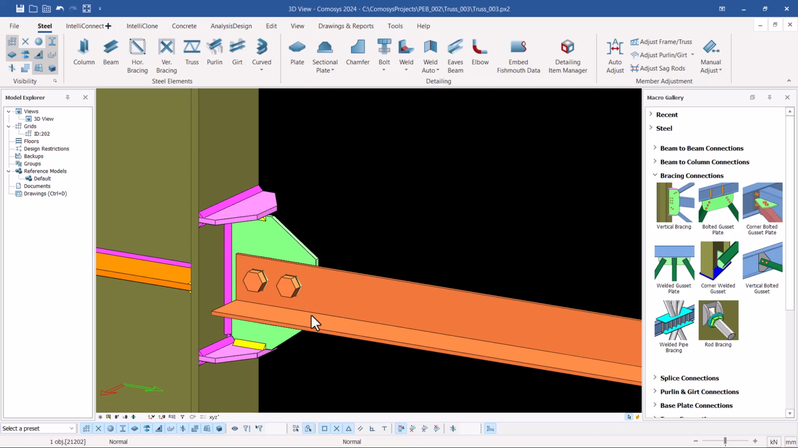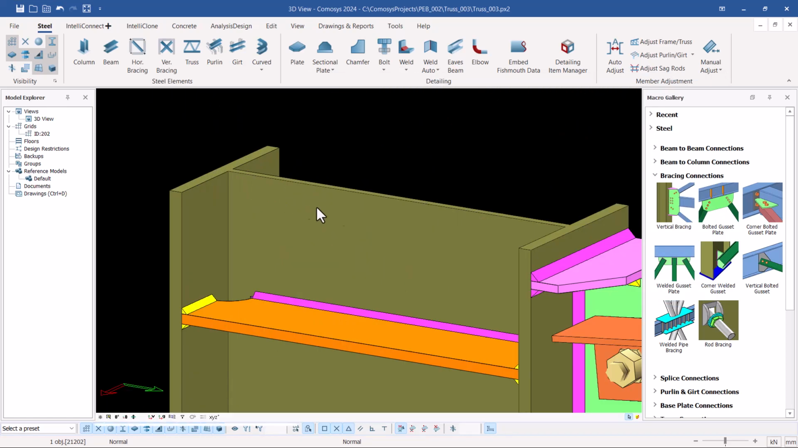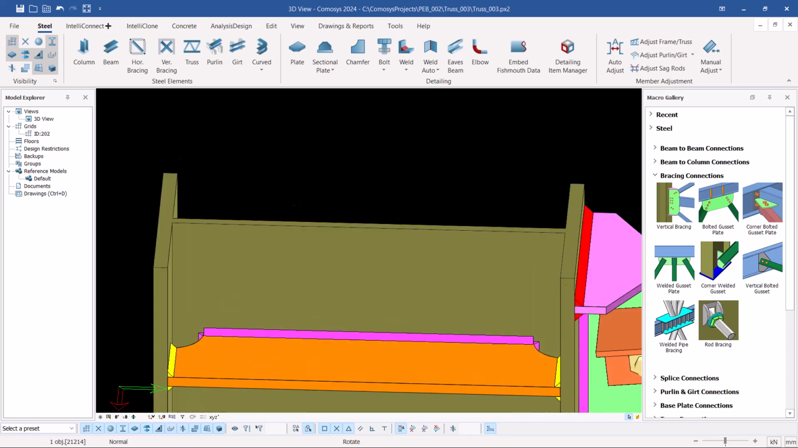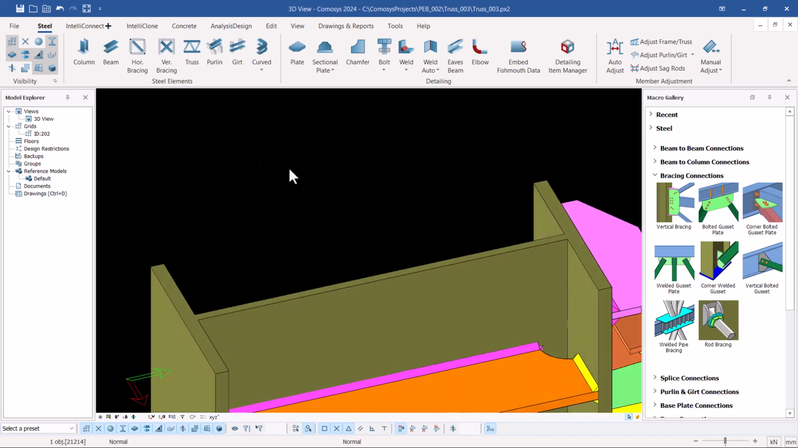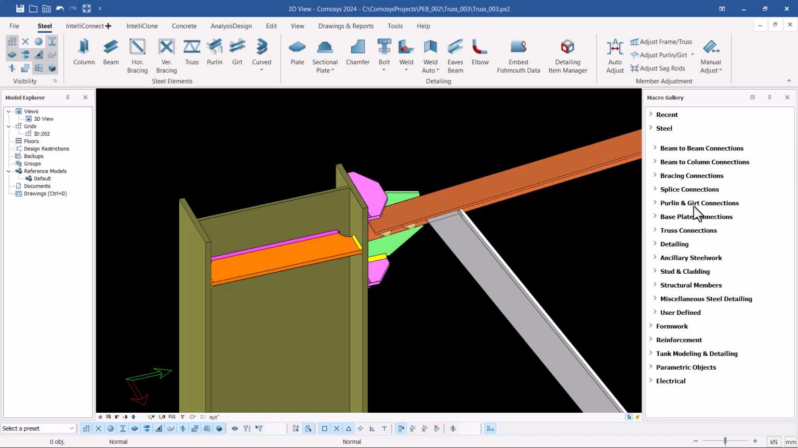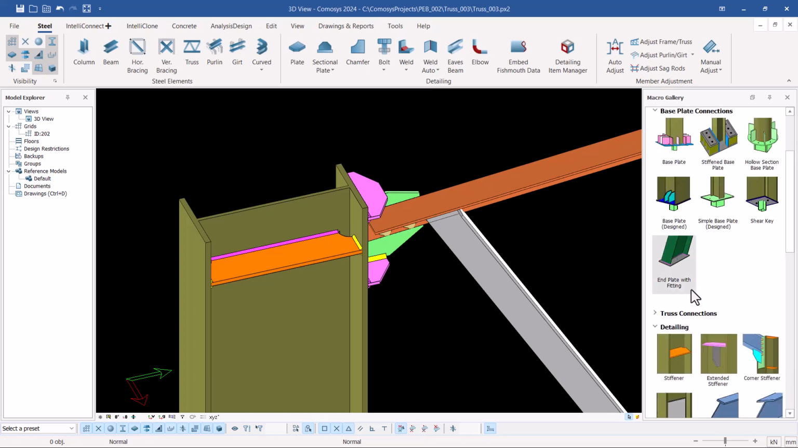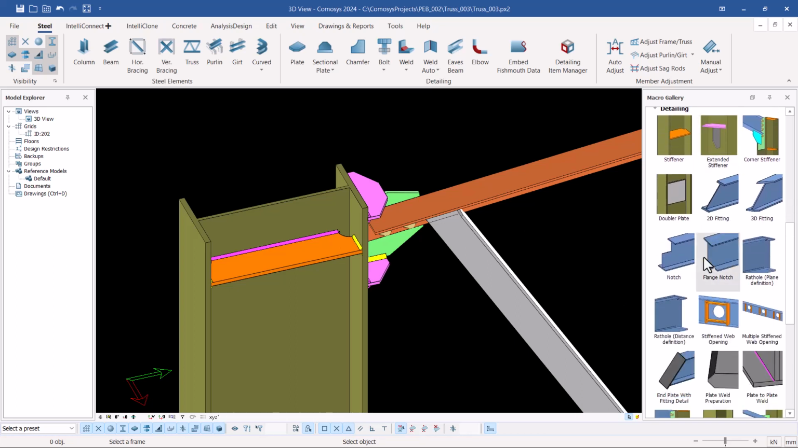The next thing we need is to create a cap plate on top here. Let me turn this into a position where I'll be able to see everything clearly. So where do we get the cap plate? The cap plate will come from base plates here, and we have some detailing here. I think we can have an end plate with fitting, so I think we are going to use this end plate with fitting. I don't know, this might not work best for us.